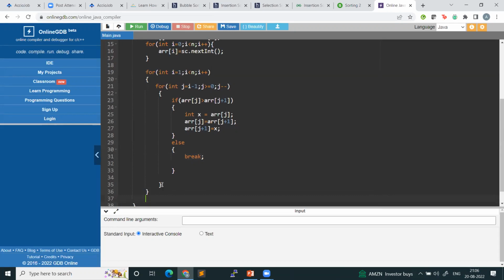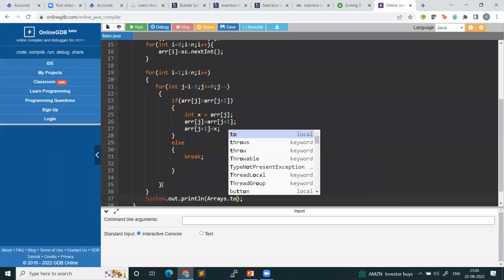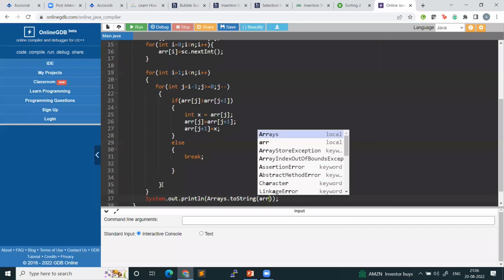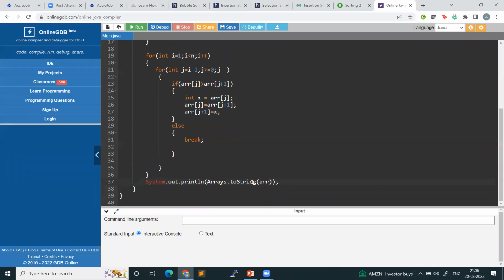Now I am showing you one other way of printing the array. You can also do it like this: Arrays dot toString. So I can convert my array to a string and print it. You give the name of the array, convert it into a string, and print that string to the screen. I have told you a new method, Arrays dot toString.